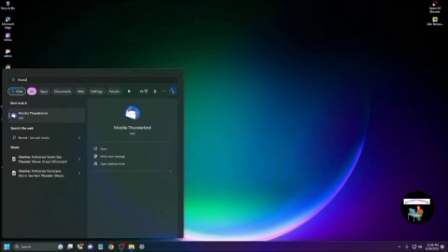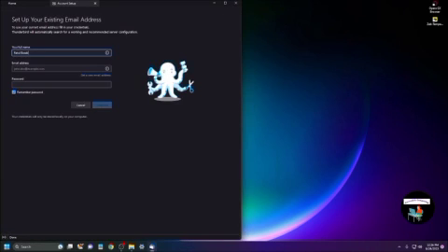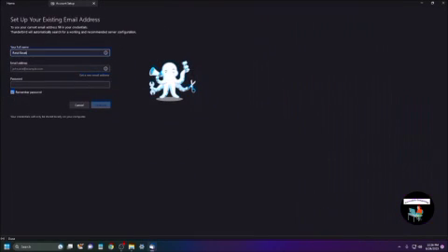Start with Mozilla Thunderbird. When you open it for the first time, it will ask you to set up your account. Here you need to enter the email address, but before that, your full name. So let's say I'm entering my name, Rattle Basag. This will be your full name.